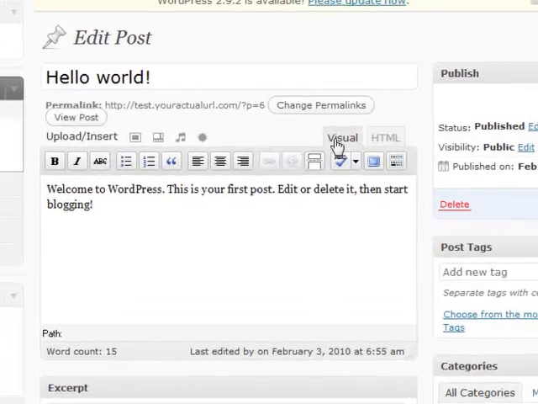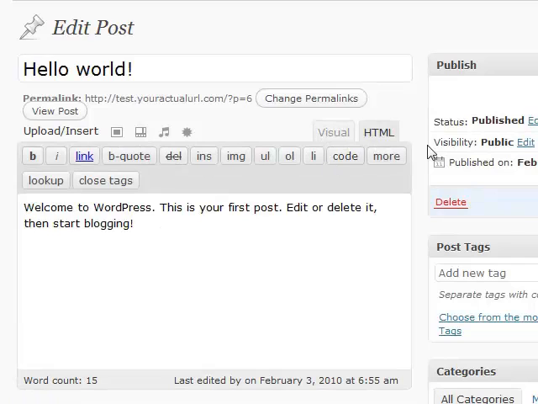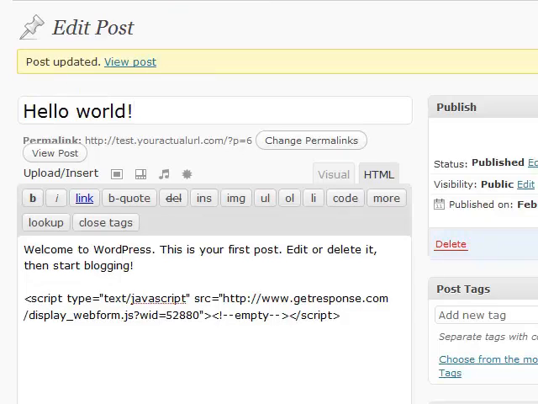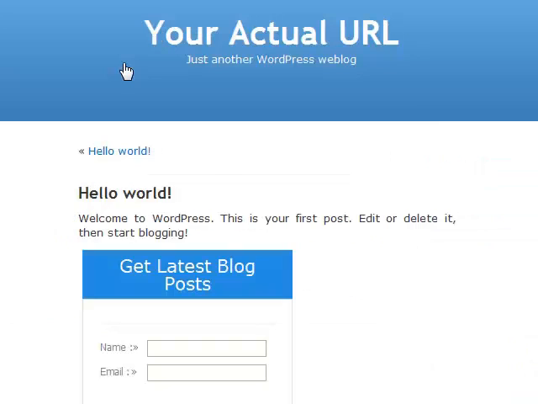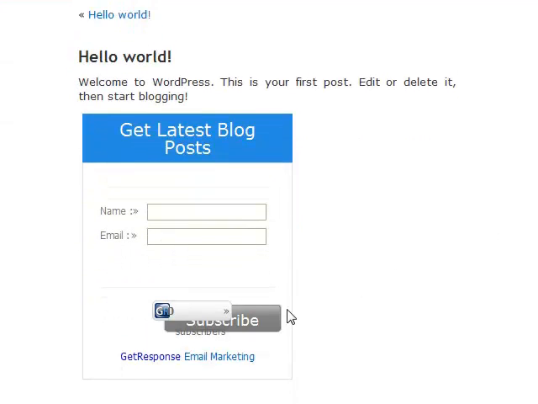And if you notice, you can actually view the content in your post either in visual mode or in HTML mode. So it's important that you switch to HTML mode, and then you can just paste your GetResponse script into here and click on update post. Okay, it says my post has been updated, so let's click on view post to see how the opt-in form looks on my blog post. So this is how it looks, right? And depending on your theme's design or style, there may be some inconsistencies in the web form itself, which you can edit later on inside GetResponse.